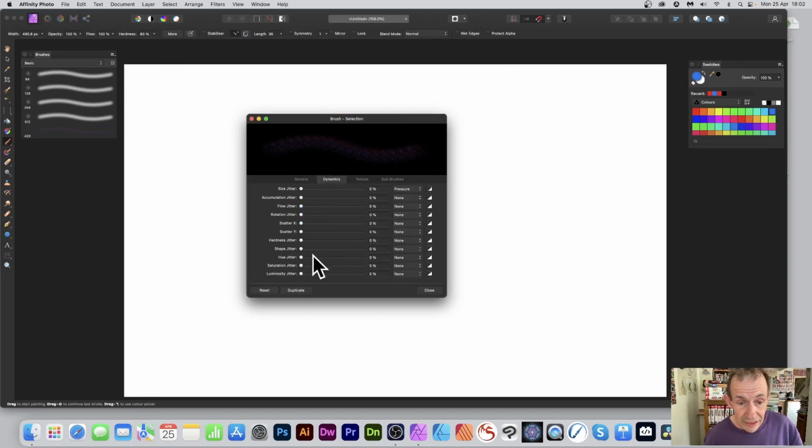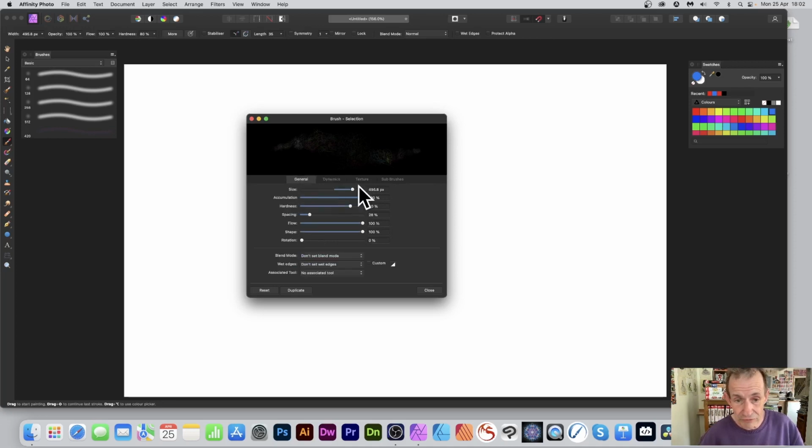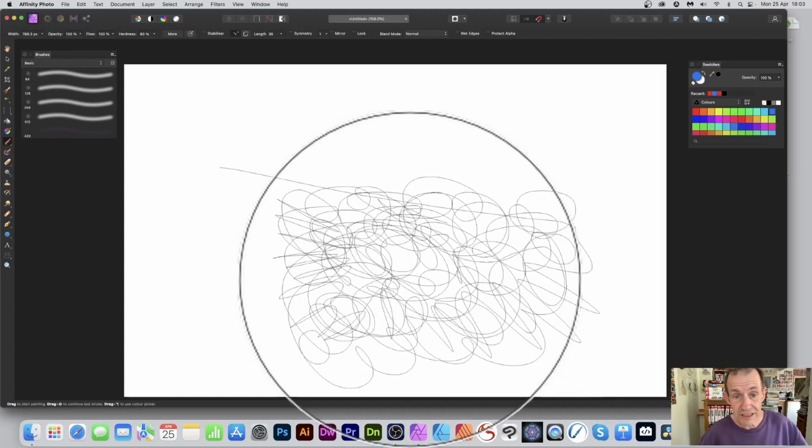You can also go here for hue jitter as well as saturation jitter and also luminosity. So you get a variety of different colors in this. Also change the size jitter. Also maybe go for rotation jitter. So there's quite a few of these jitter settings in the dynamics you can change. You've got the general, you've got that size set to about, say, 900. Click close and now apply it.